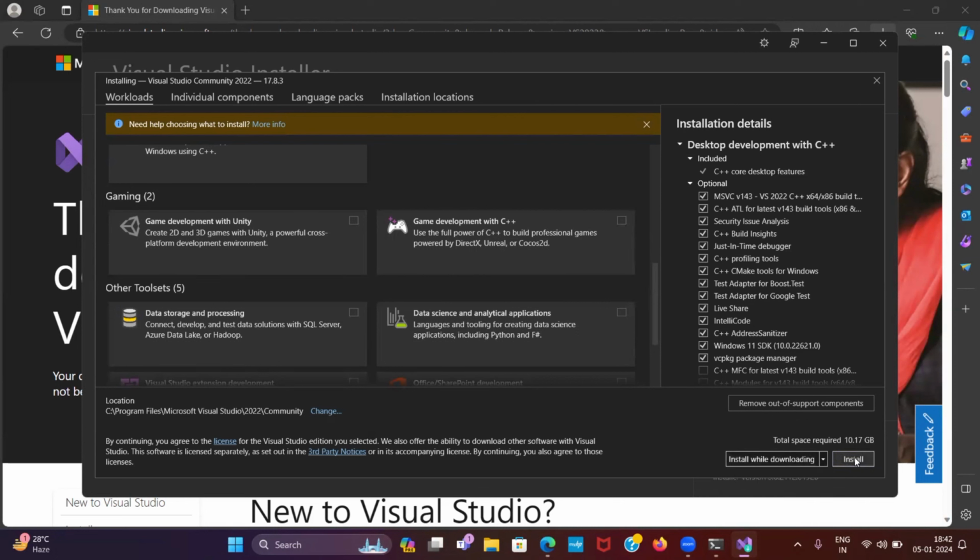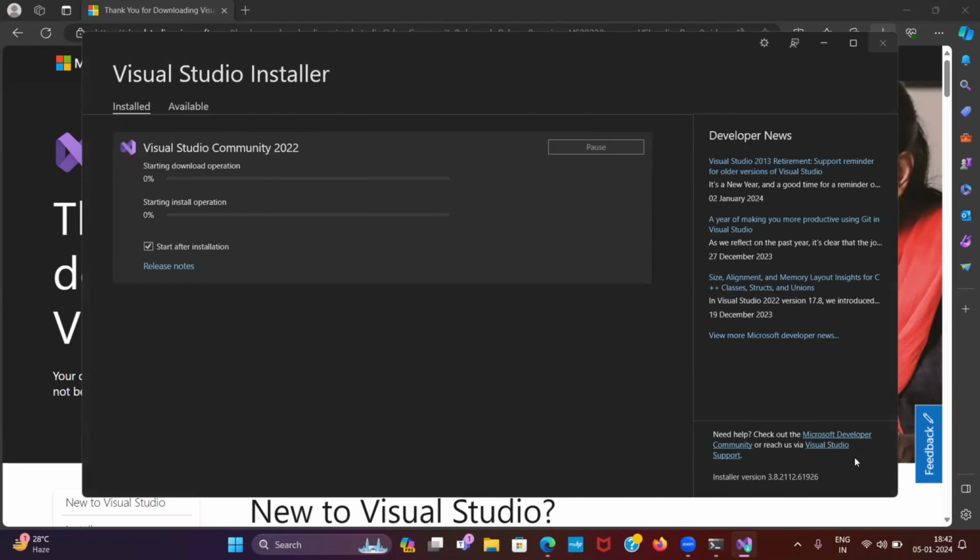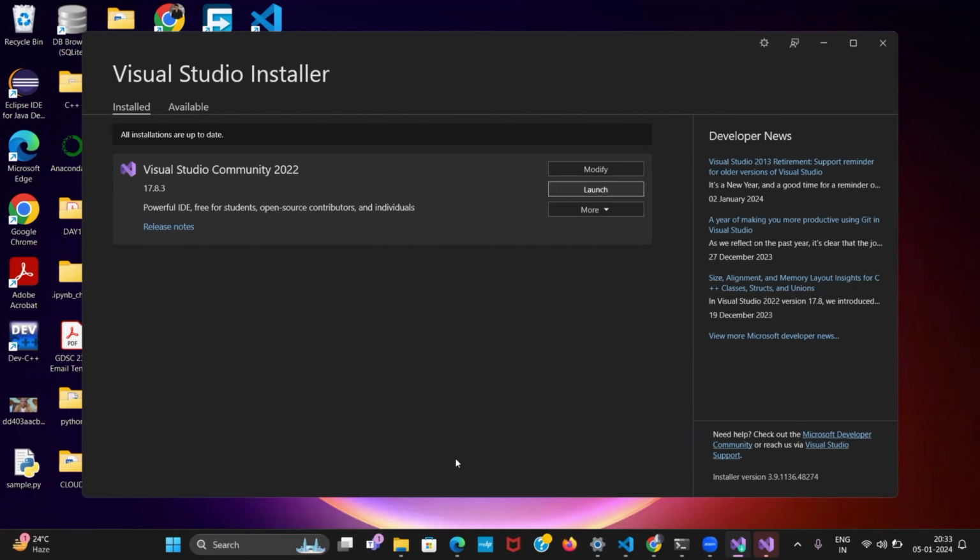Or you can click on install while downloading. It will install Visual Studio Community 2022 in your Windows operating system so that the requirement is going to be satisfied. We are done with the installation of Visual Studio Community 2022. Now once again check the Flutter requirements using the flutter doctor command in the command prompt.